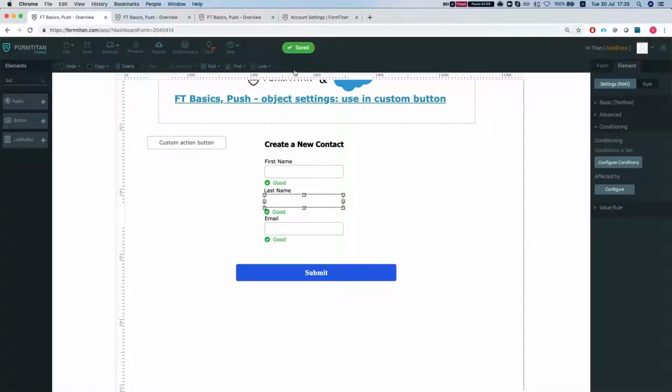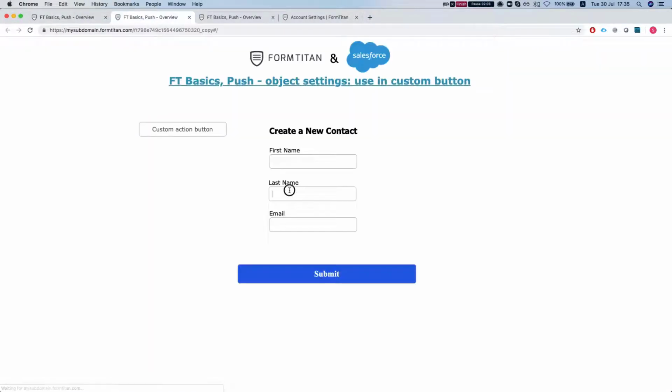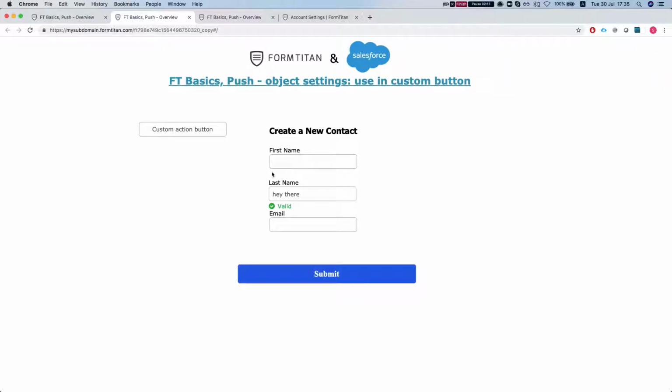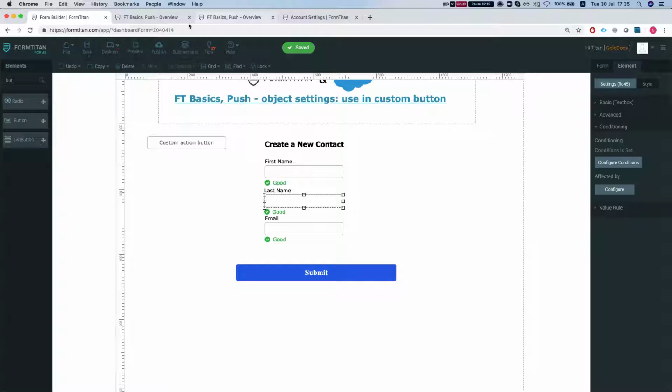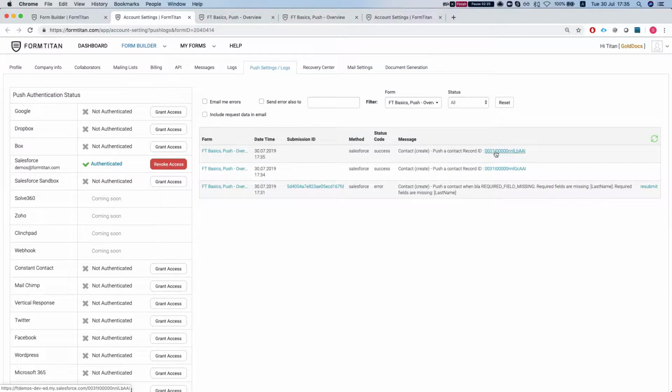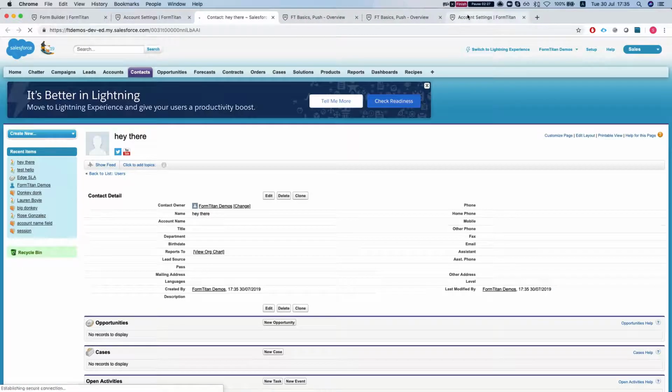So now whenever I fill up my last name and leave the scope, it will run my action and save the contacts. We can see it here. If we head over to the integration logs, you can see that our account was created. And this is how it's done.